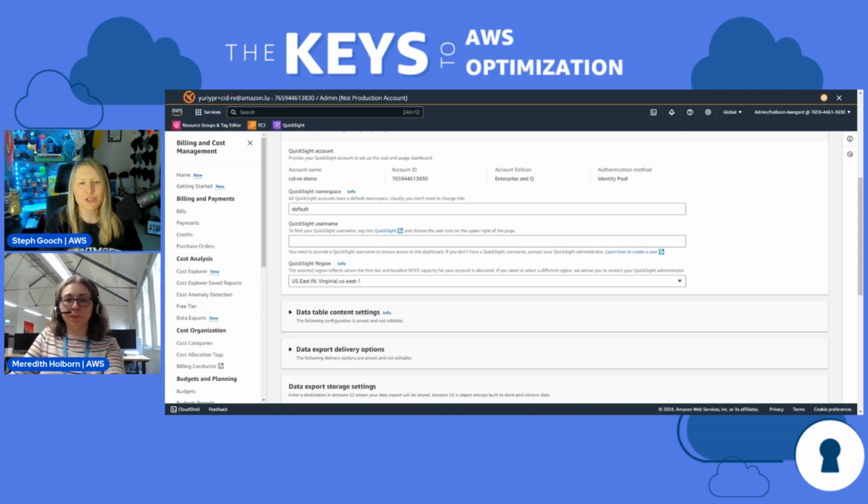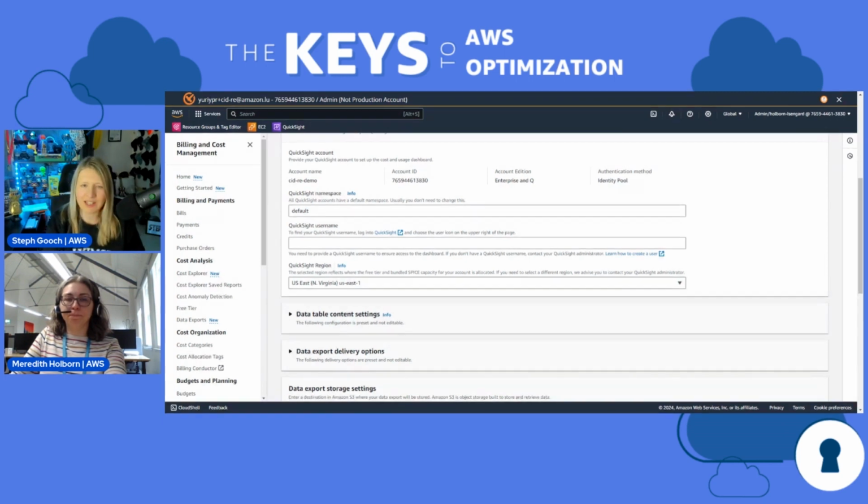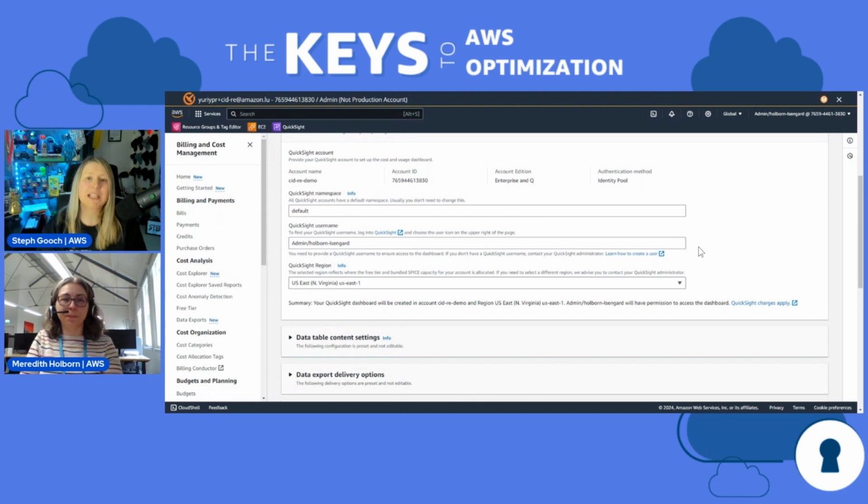Just to reiterate, you have to enable QuickSight before. I think a lot of customers get stuck on this, even when deploying the Cloud Intelligence Dashboards. They're like, oh, it's not working. It's like, have you enabled QuickSight? Because it is this BI service that sits a little bit different to some of the other ones. So just make sure to go and enable it.